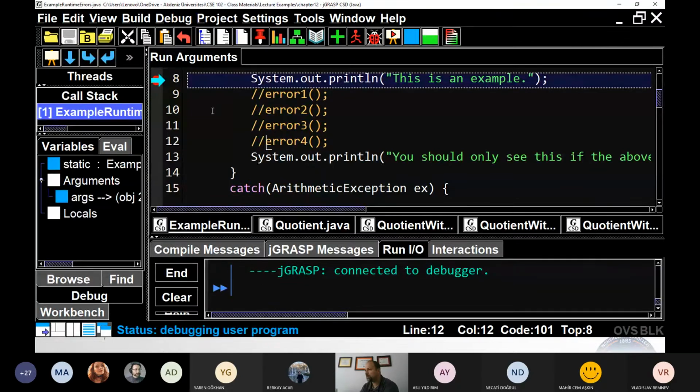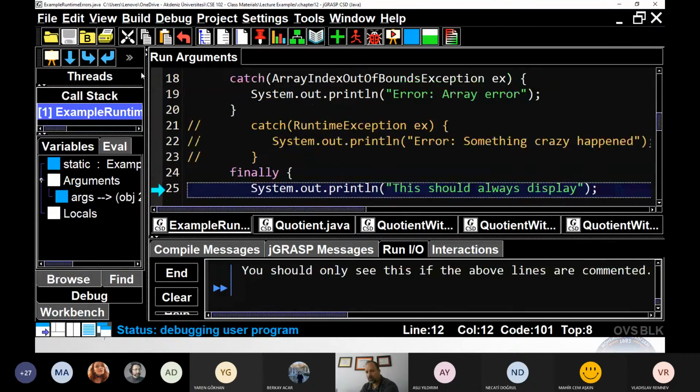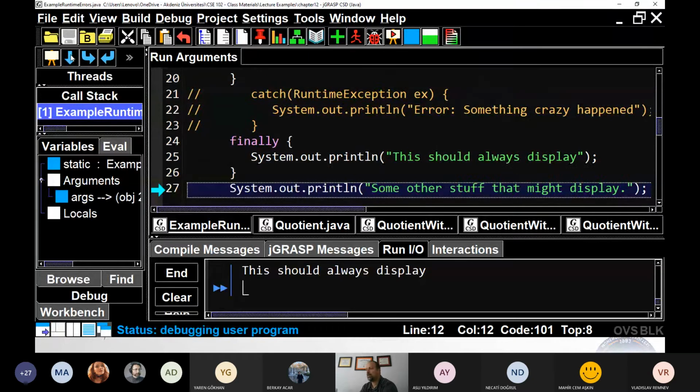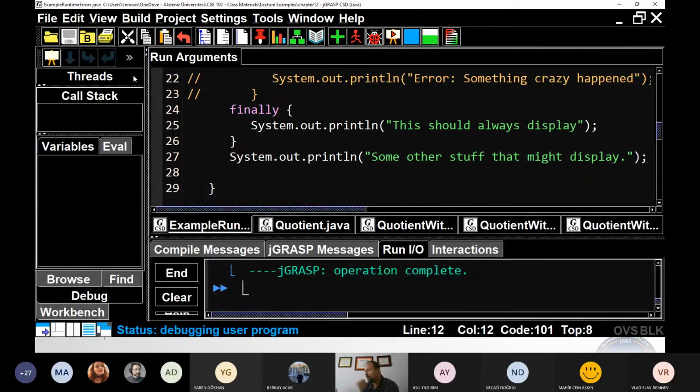So we're going to step through. We know we're going to run this line. We know we're going to run this line. Then we do the finally. Because remember, finally always executes, even if an exception happens. And then this final line outside of the block, because we don't have any exceptions that are hanging out there waiting to be taken care of.